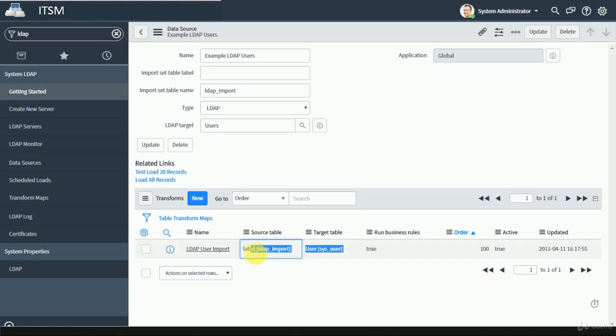We are going to discuss the data sources and the transform maps in further classes. Once we are integrated with the Active Directory, then the data source comes into picture, and once the data from the Active Directory comes to ServiceNow, the data source and transform map will get run, and then the whole data will be transformed to the user and group tables. This is how basically the LDAP works.